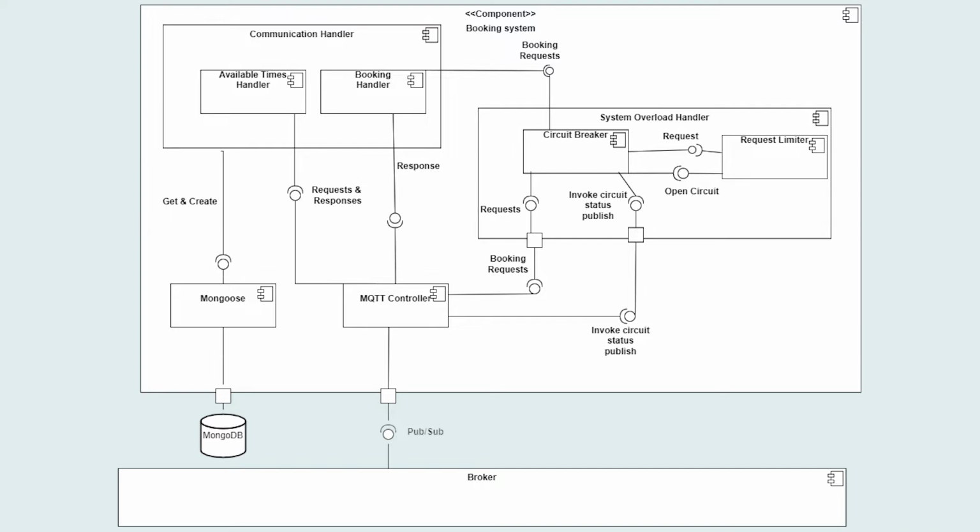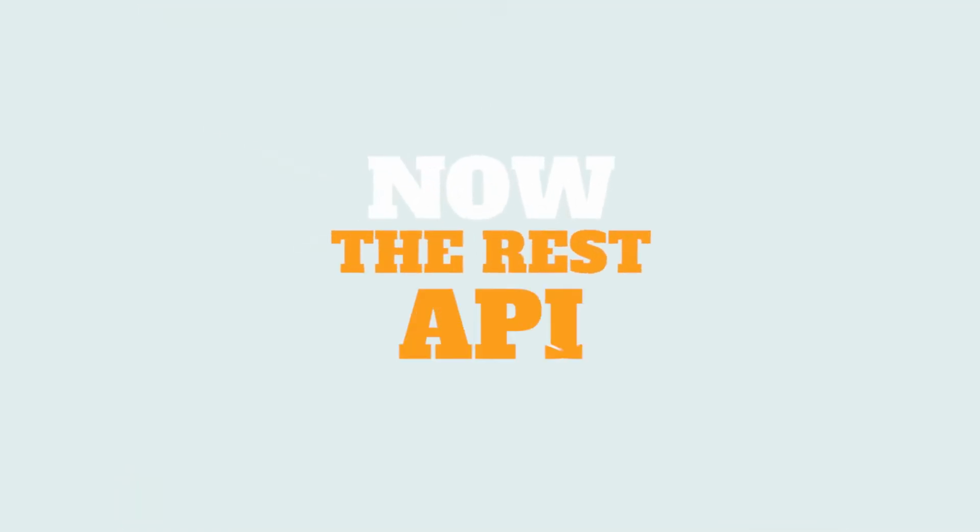Once open, it takes 10 seconds to recover and close the circuit. The number of requests is tracked via a rate limiter which invokes the circuit breaker once the threshold is exceeded. Now the REST API.